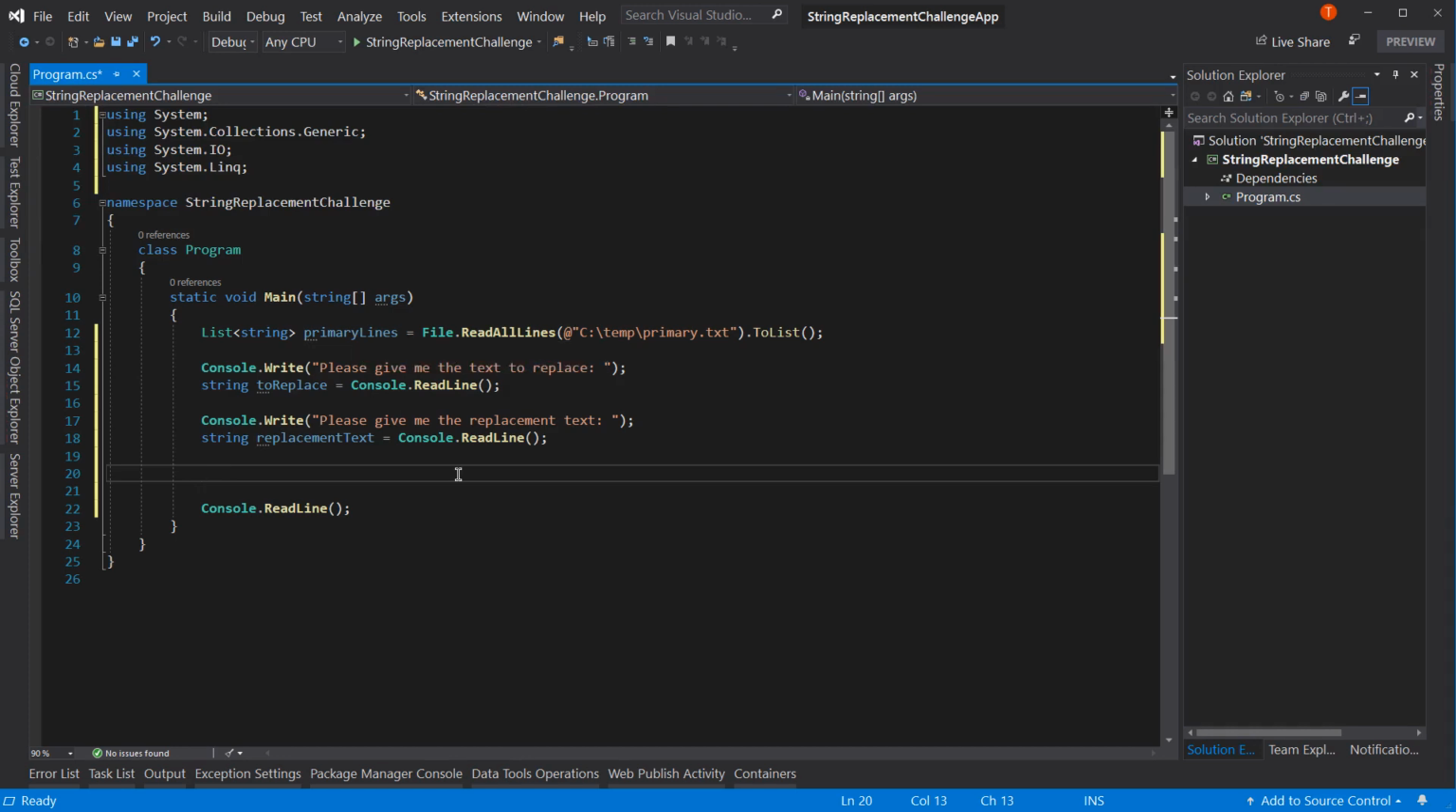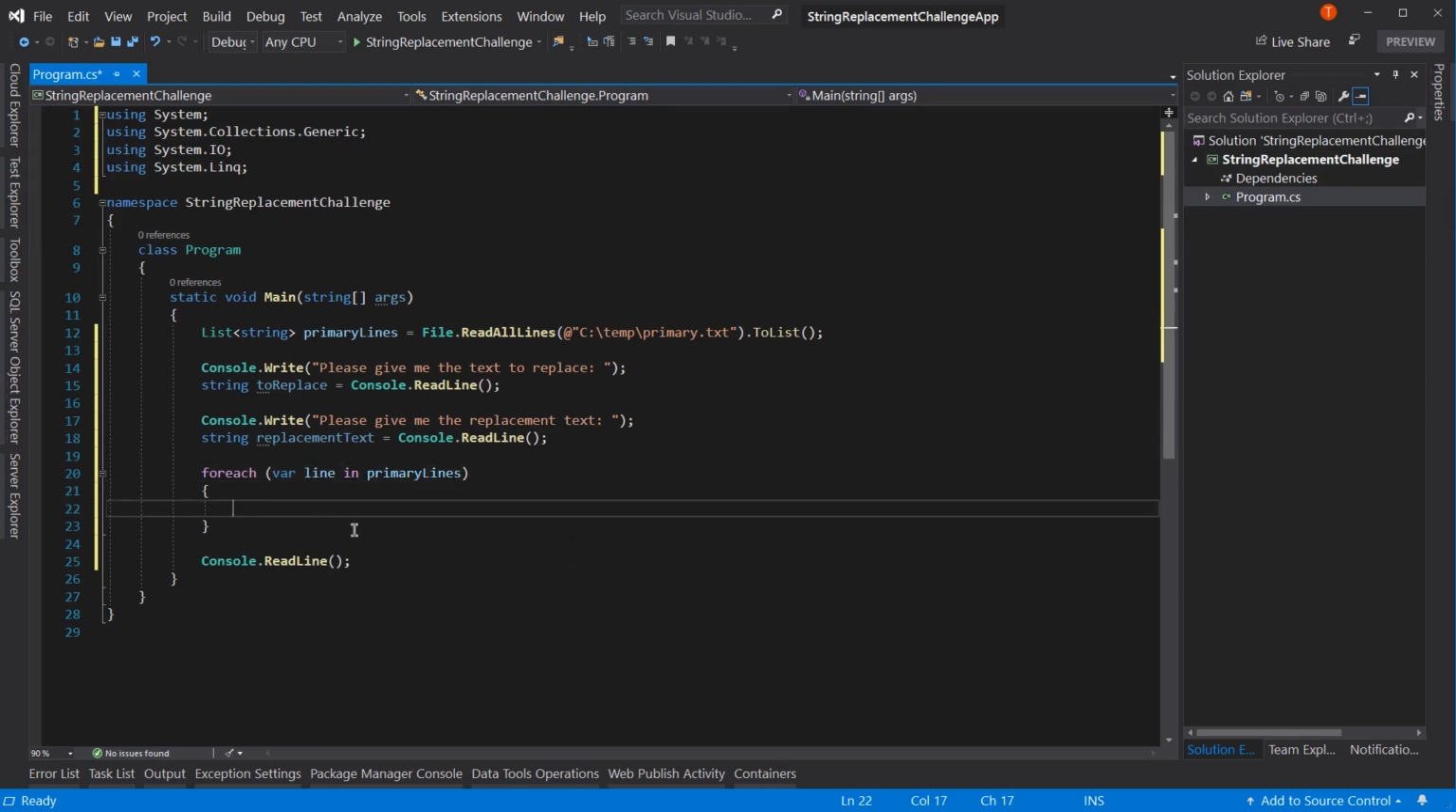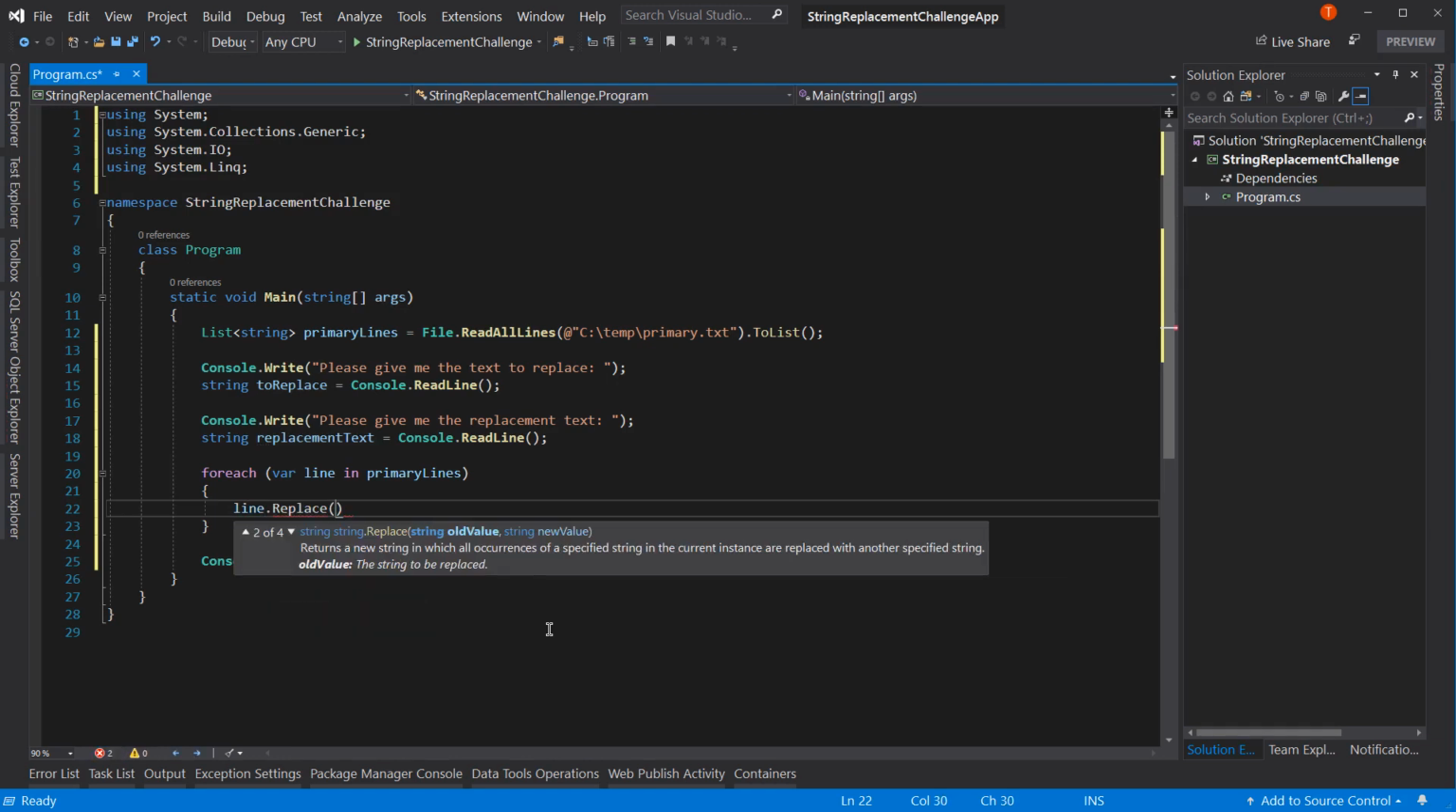Now what we can do is do a foreach. So foreach line in lines, primary lines, nice catch there. So I can do a line.Replace. We have old value, new value. So to replace, that's the old value. Replacement text, that's the new value. And that's going to return a new string in which all the occurrences of a specified string in the current instance are replaced with another specified string.